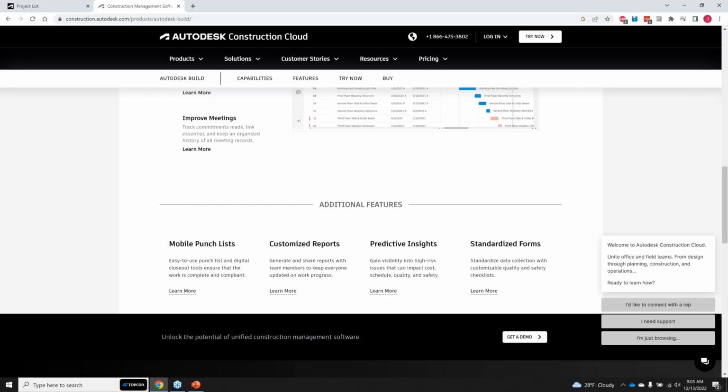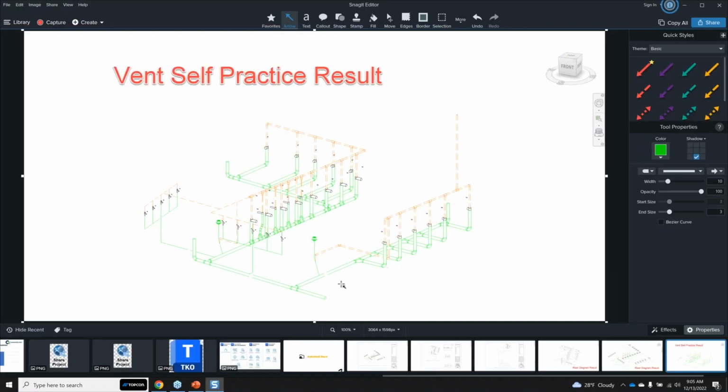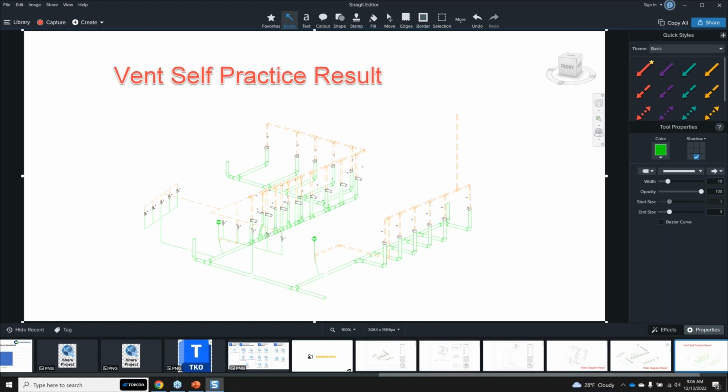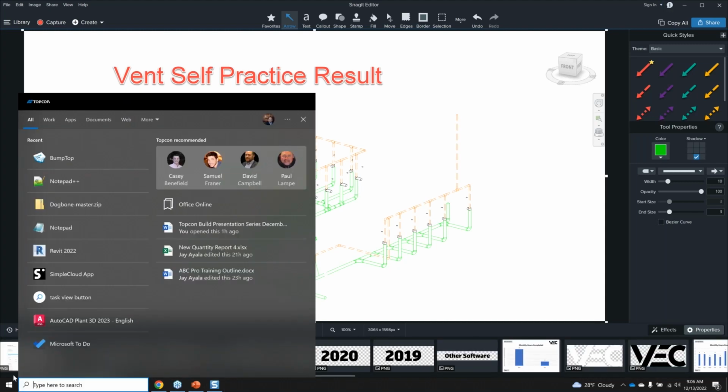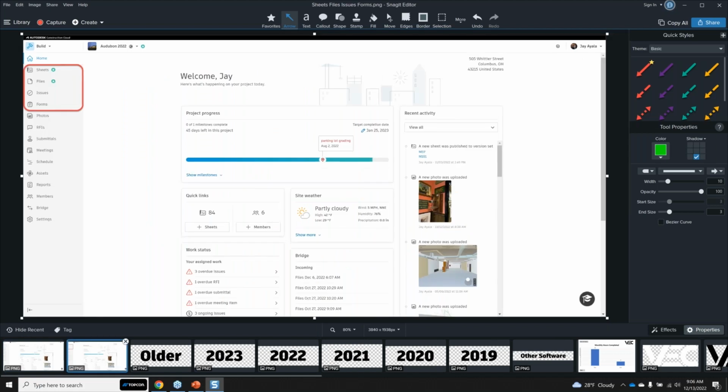We're going to get to those in the series, but first we're going to start off with the first 4 of these. Give me 1 second, guys. I have an illustration here that I wanted to share with you. We have in particular these 4 portions of what we wanted to share: sheets, files, issues, and forms. That's what we're going to cover today.